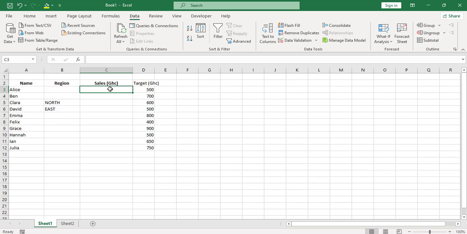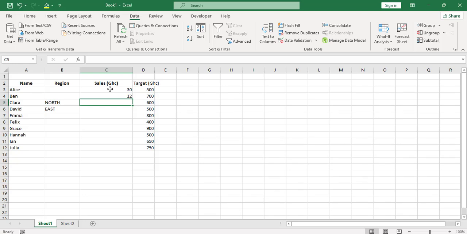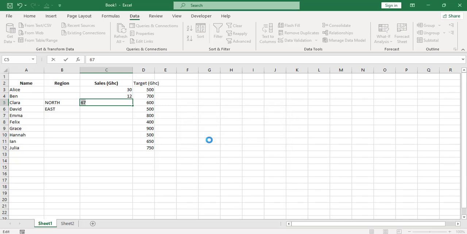Now let's try to enter any value less than or equal to 30. You see that it accepts. But if you try to enter more than 30, you see that it will give you a prompt: enter values less than or equal to 30. So that is another data validation trick. And that is data validation made easy. Use it to keep your data clean and consistent.